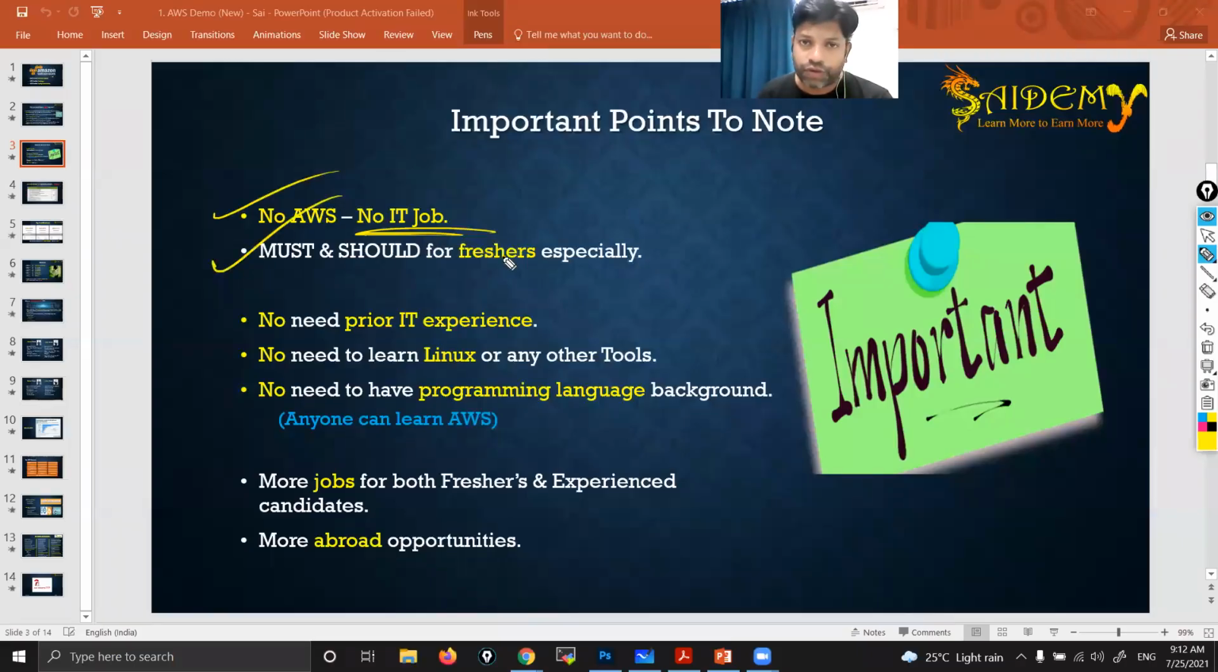It is a must and should for freshers especially. See guys, there are many openings for freshers. Many colleges from many states have already included the AWS syllabus, the AWS course, in their academic curriculum. In fact, IITs also, you can search in Google, you will come to know. So many companies are going for fresher recruitments.